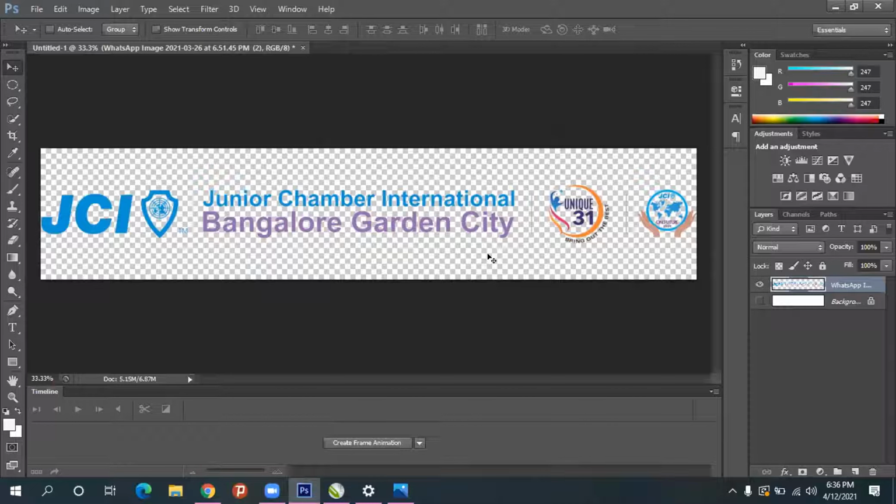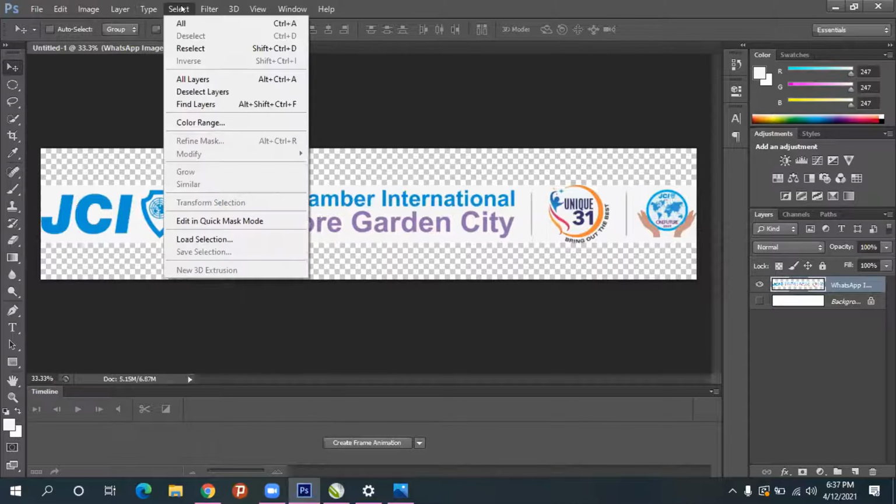Sir, can you repeat again? Once again, I'll repeat. See, till importing the photo, everyone knows. Placing images is a normal concept only. Then select that particular layer. Go to the select menu. In that you will be seeing an option called color range.